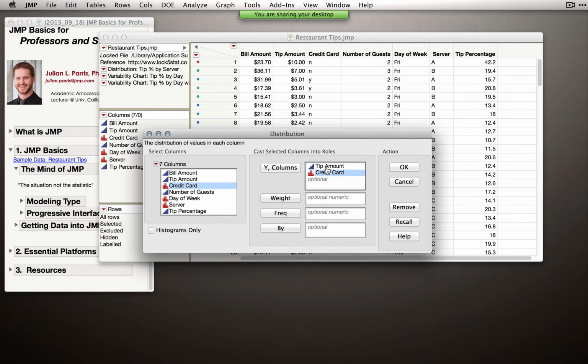Now, look at the other column we selected, credit card. The values in that column are Y's and N's. Those are categorical data. They don't have a true scale. They're not the same type of data as dollars. Formally, we would call those measurements on a nominal scale.